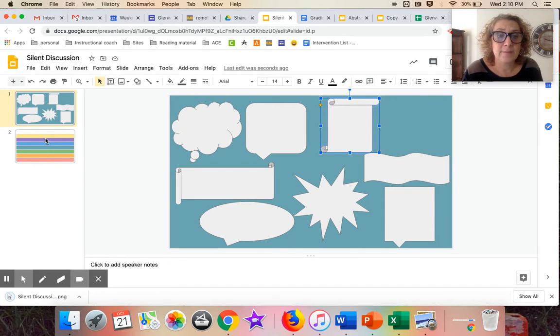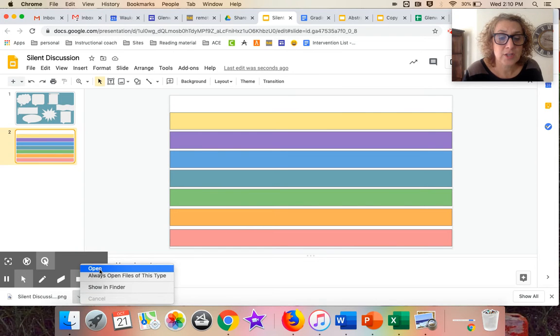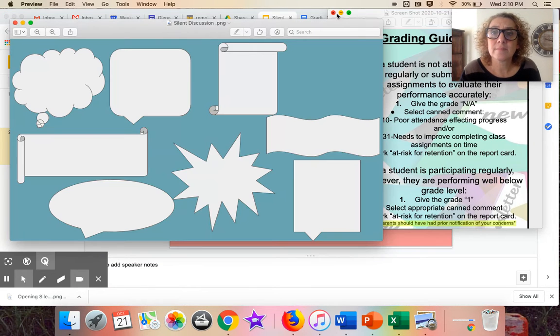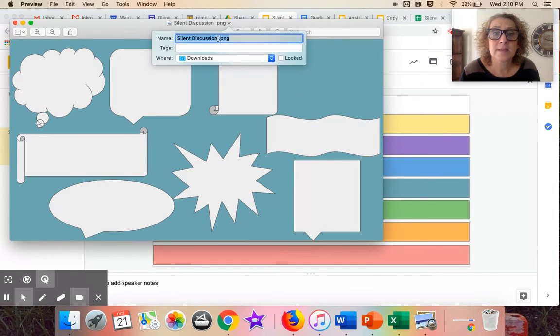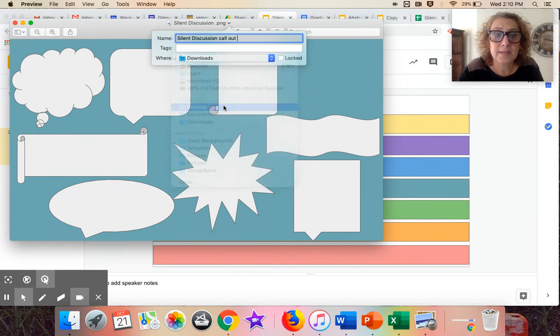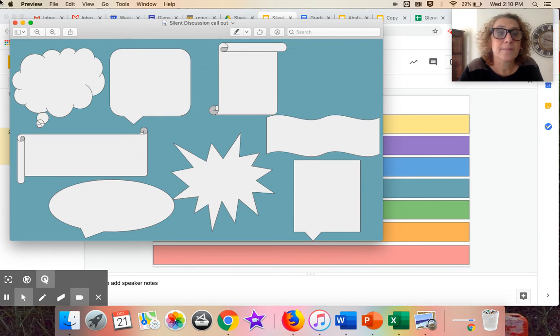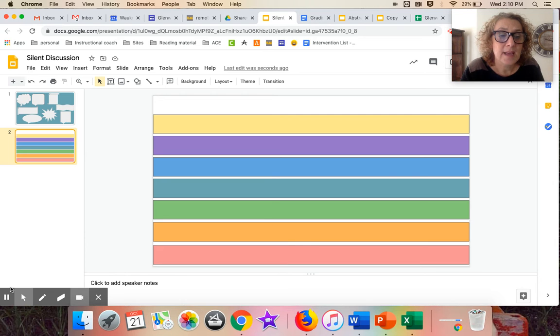Then I'm going to open it, and I can change the name on this. I'm going to call this callouts, and I'm going to put it on my desktop so I know exactly where it is. And save. Okay, so that's the first one. Now I want to do the same thing with this one.